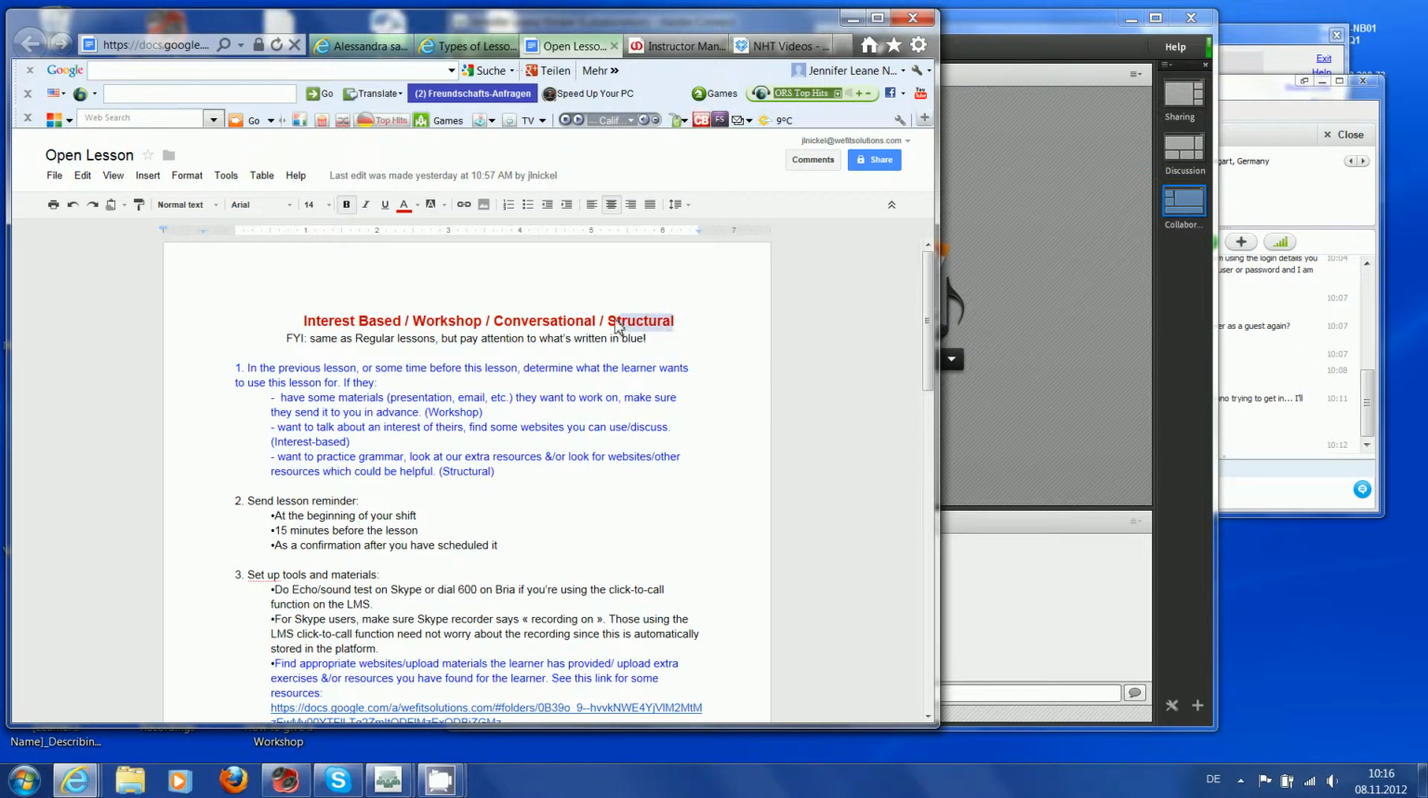A structural lesson is what we use if the learner is struggling with a particular grammar point. So maybe you identify in a subfunction that they are really struggling with the grammar, and by the end of the lesson they really don't have a proper understanding. So you might like to spend the next lesson as a structural lesson in order to really help the learner understand, and in order to help the learner to practice that grammar point.